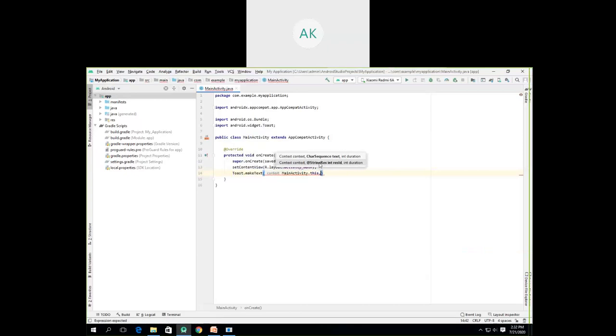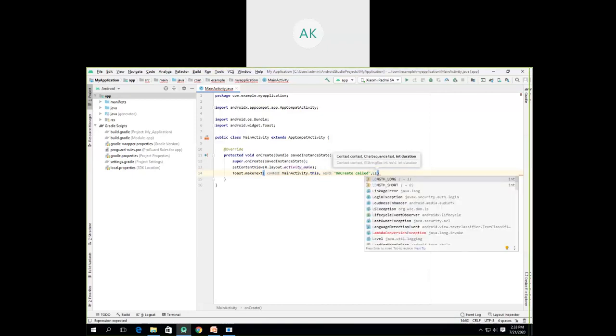Currently you will not understand this code because we haven't studied this particular thing yet. We just need to understand what we mean by the activity lifecycle. So don't go into the details of what each piece of code means. We just want to understand the activity lifecycle. So we will call onCreate called, then we'll display the toast for a long duration.